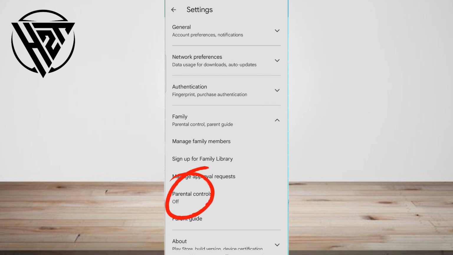After selecting the Settings option, you should be able to see a list of other options. Expand the one that says Family by tapping on the arrow on the right. The expanded section lets you see all available options, including your Android parental control status.